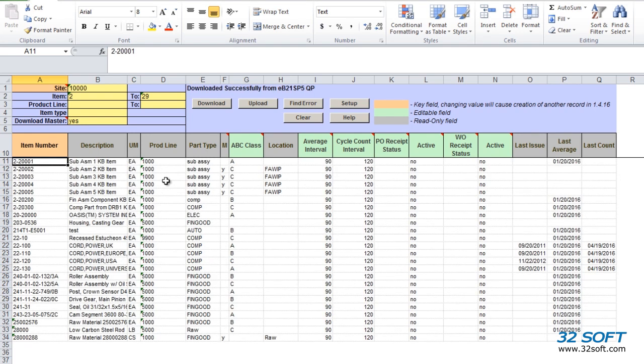All item site inventory records that satisfy our selection criteria are downloaded. Any items that don't have inventory records at the specified site will show a Y in the M column when the data is downloaded from Item Master Record.